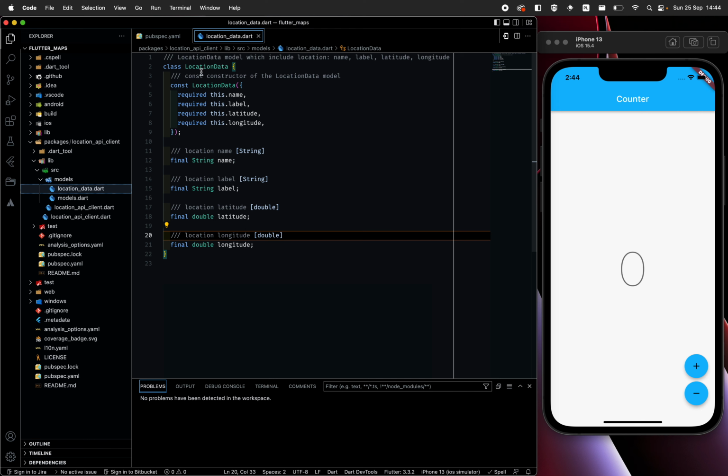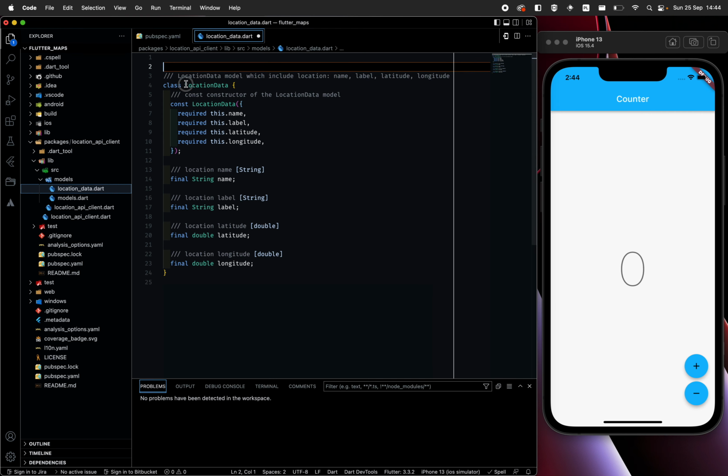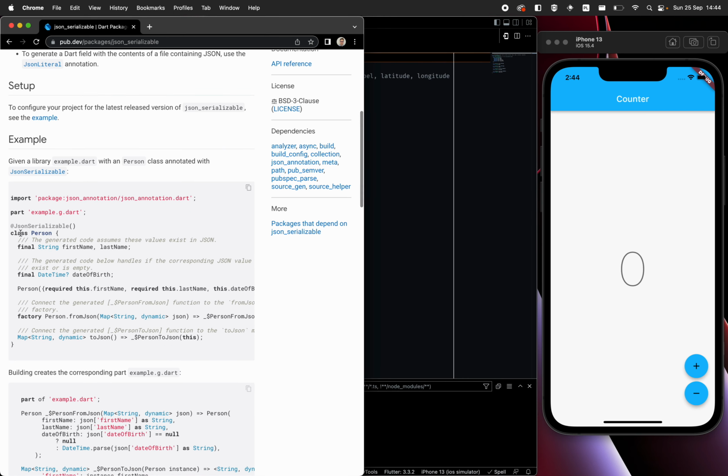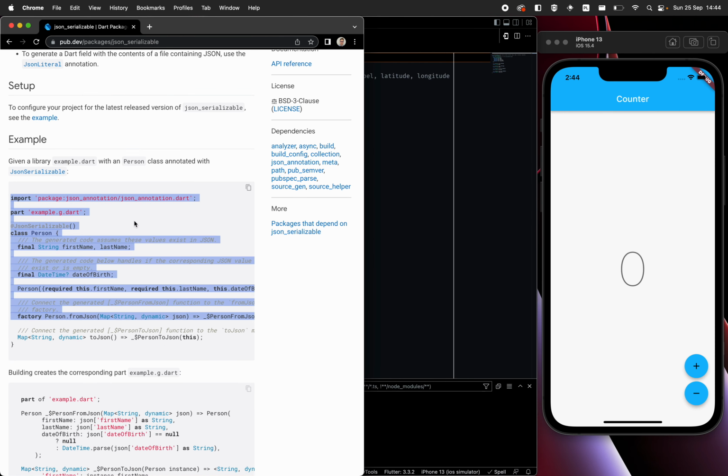Okay, it seems we have all we need. So we have our location data model. Now let's create the serialization. So I'm going to go to pub.dev, and I found the JSON serializable package. We already added it to our dependencies, and here we have a nice example of how we can use it. So let's copy these 3 lines.